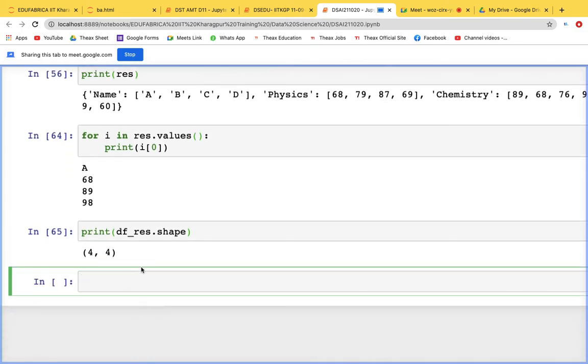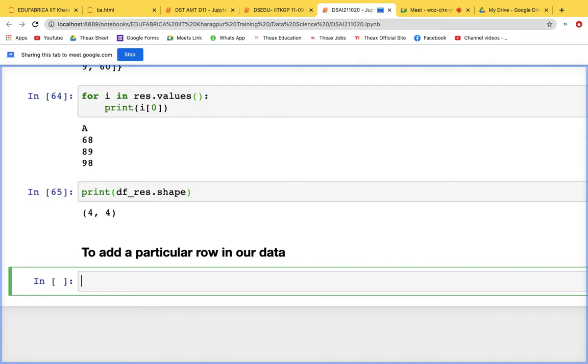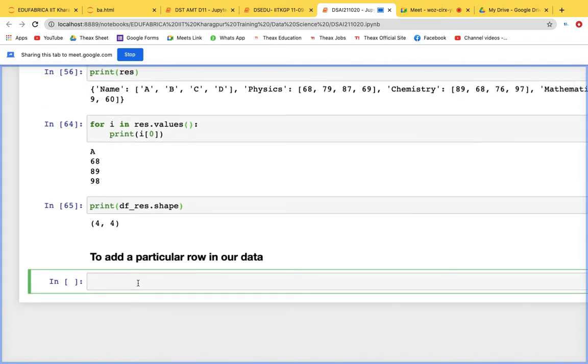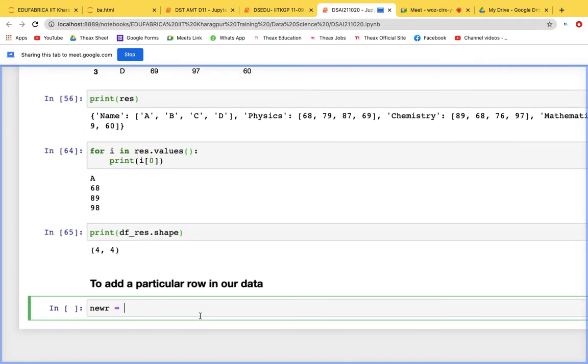All right. Now, what if we want to add a particular row in our data? If it is a dictionary kind of thing, or even a data frame, what we have to do is make a dictionary like new row, and then make the same things. Let's copy this and paste it here. So let's say name is now equal to E. So till D we have. Physics marks is, let's say, 60. Chemistry, let's make it 79. And mathematics, let it be 90. Okay. So this is the new row right now.